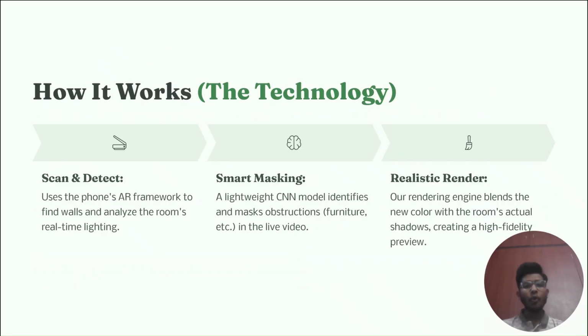How it works, and what technology we have implemented. First of all, we open our app, AR Colorizer. It asks for camera permission and then scans and detects the wall. It uses the phone's AR framework to find the walls and analyze the room's textures and the real-time lighting according to the environment, and it scans according to that.